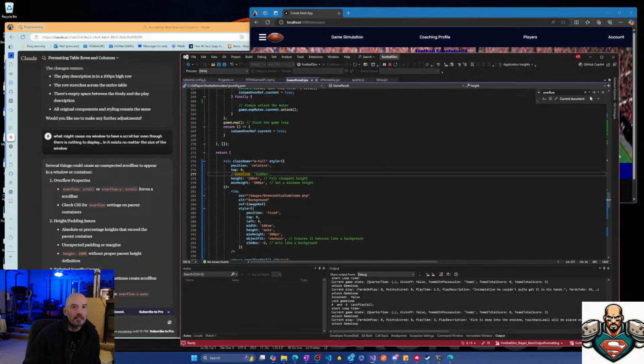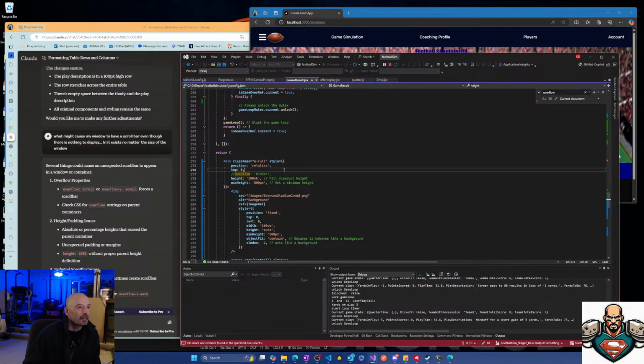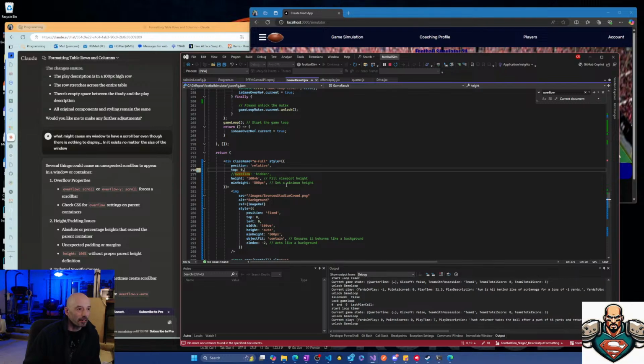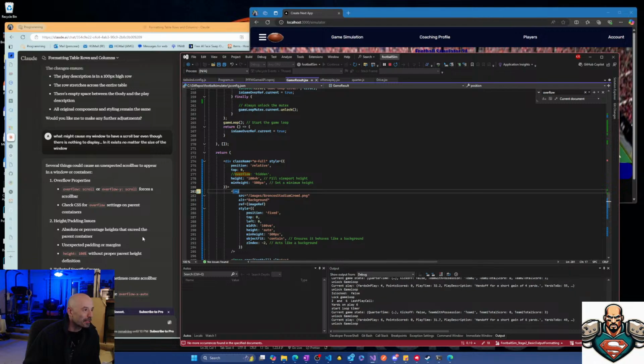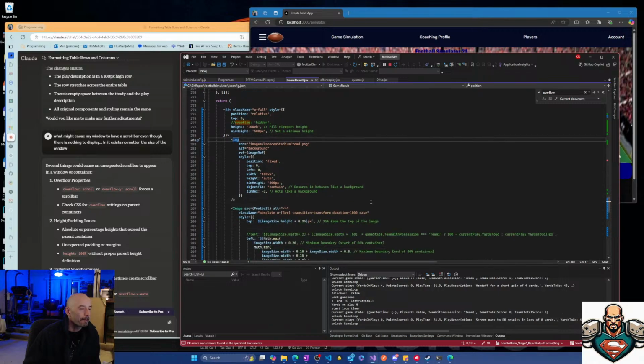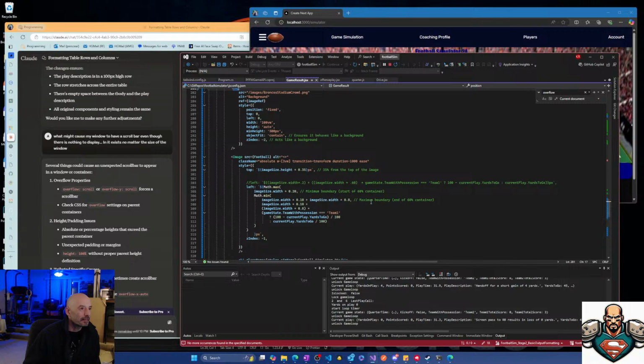Is overflow a thing anywhere else? Is that the last time I used it? It's the only place overflow shows up. So I'm not exactly sure what it did to aid or abet my current situation. What else? Height padding issues. Absolute or percentage heights that exceed the parent container.